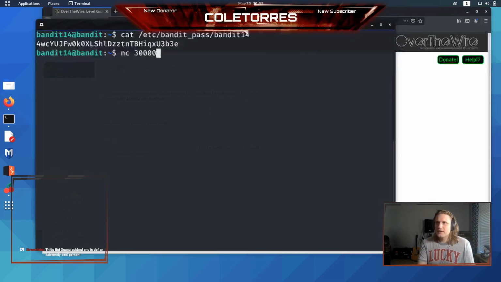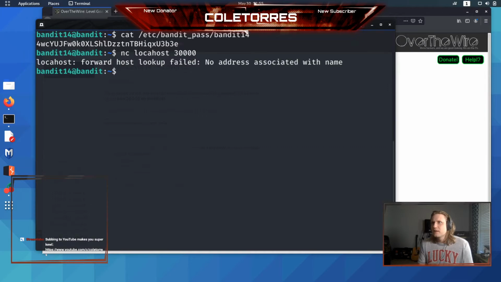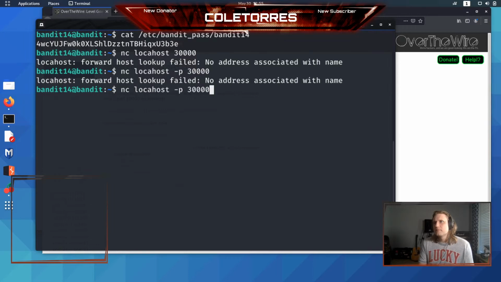So we're going to do netcat port 30,000. Actually, let's make sure we have localhost 30,000, because you can do this to different machines. We're not doing it for this exercise, but you could learn that. No address associated. I think I have to do -t, -cp. Oh, okay. I have to spell localhost correctly. As always, you have to type the right thing or it's not going to work. There we go. Now I am connected to that port and I can submit information to it.